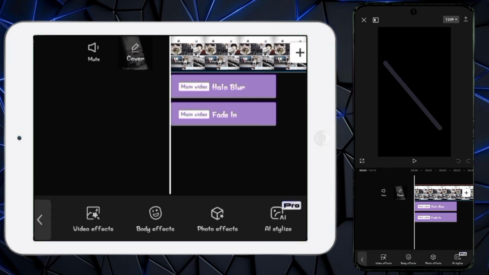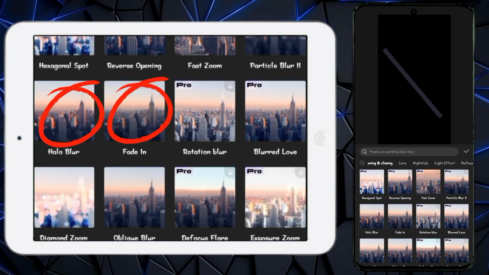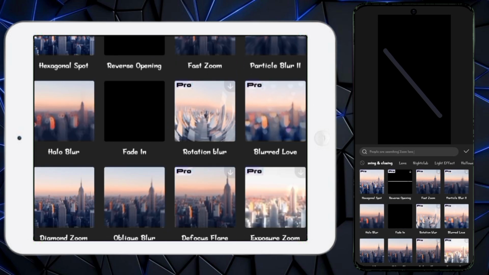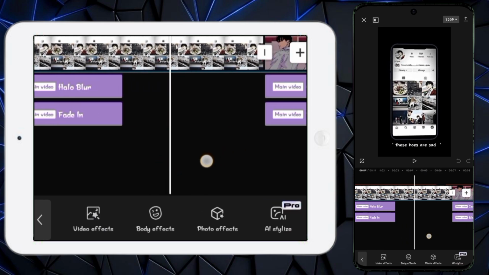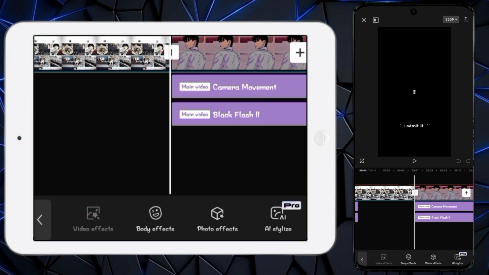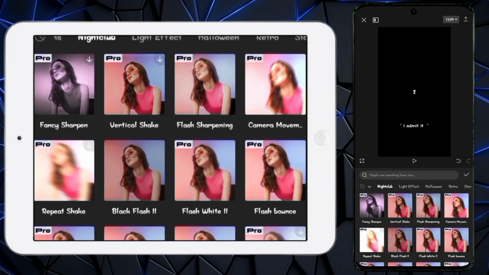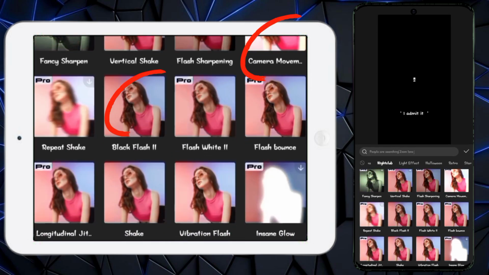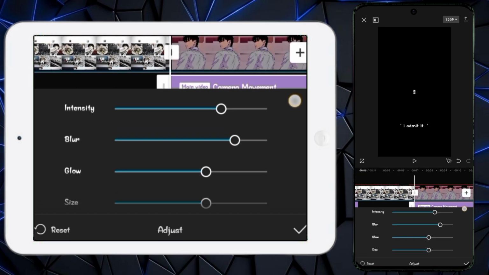Moving on, apply the halo blur and fade in video effects. Head to the second photo and add the camera movement and black flash 2 feet effects, adjusting their settings as demonstrated in the video.